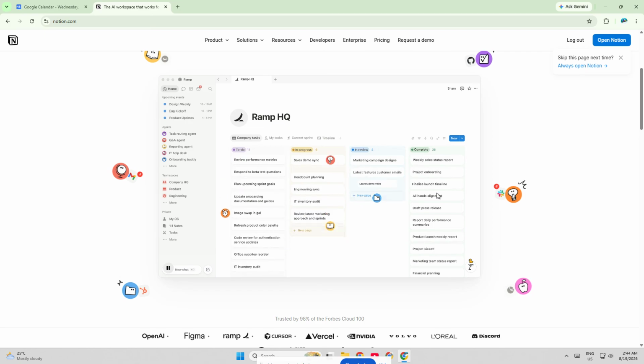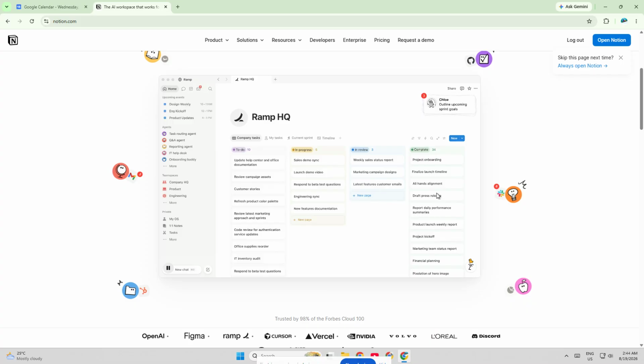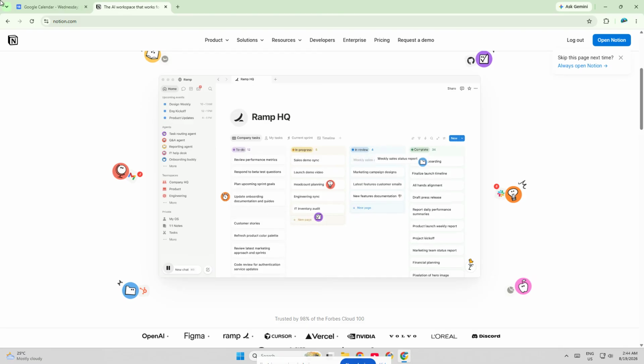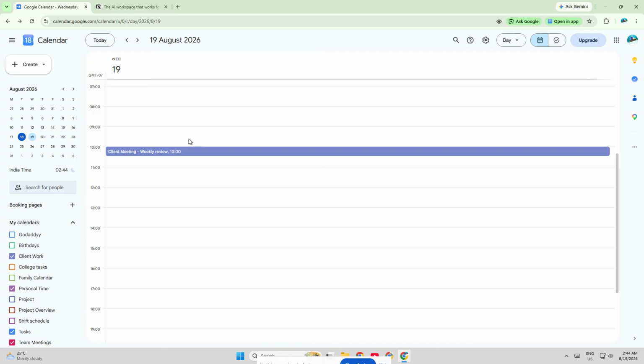So which one is better? The answer depends on how you work. If you want the more comprehensive standalone calendar, Google Calendar is usually the better choice. It's stronger for sharing, reminders, collaboration, event management, and integration with Google services. It's also a great fit for organizations already using Google Workspace.